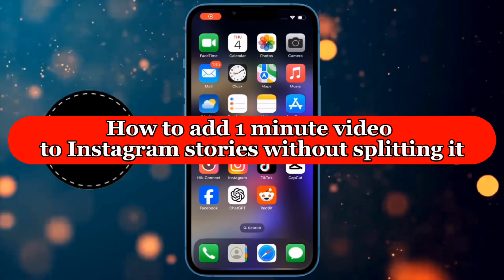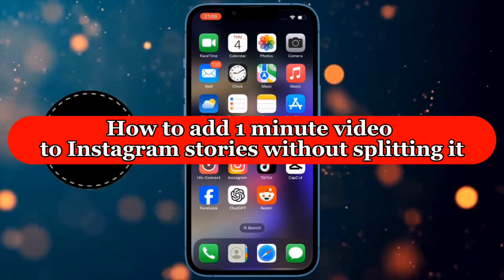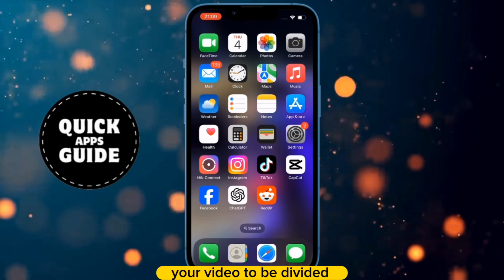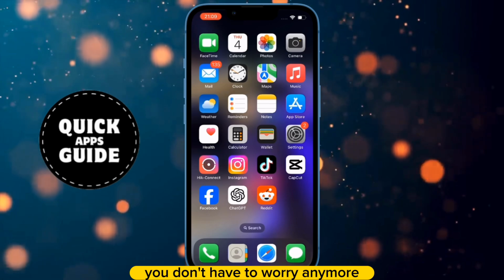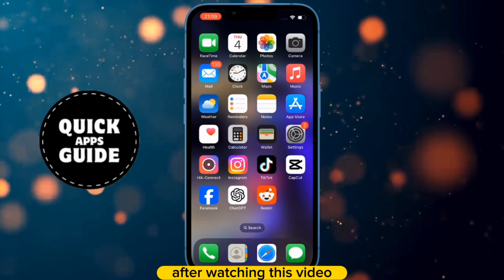Let's learn how to add a 1-minute video to Instagram stories without splitting it. If you don't want your video to be divided into 15-second segments and you don't know how to change that, you don't have to worry anymore. After watching this video, you'll know how to do it.